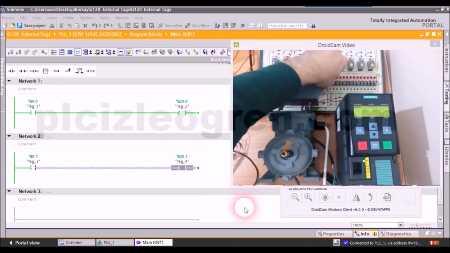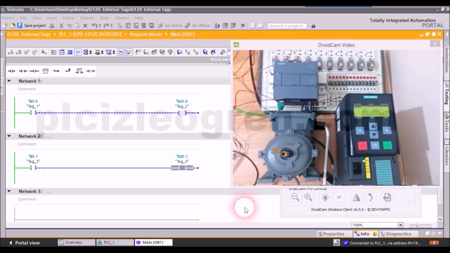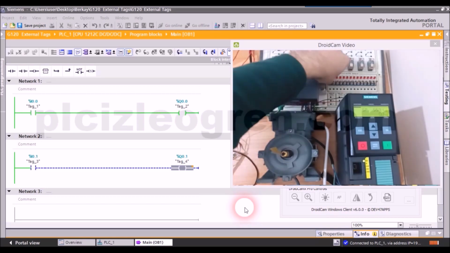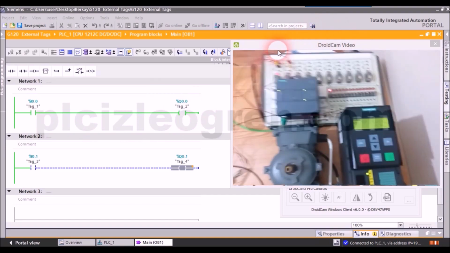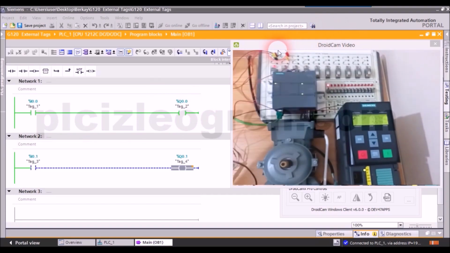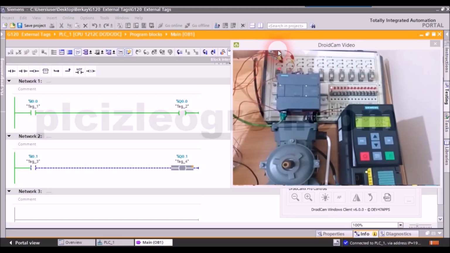I pressed on I0.0 and when I pulled my hand away, it stopped. Look. So I pressed it and why does it stop when I pull my hand away? That relay releases, therefore the switching operation can't be completed. The relay releases and the switch releases as well. Therefore, the ampere can't travel through and the system stops.